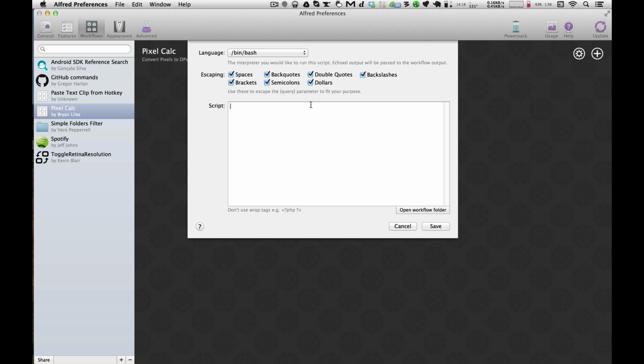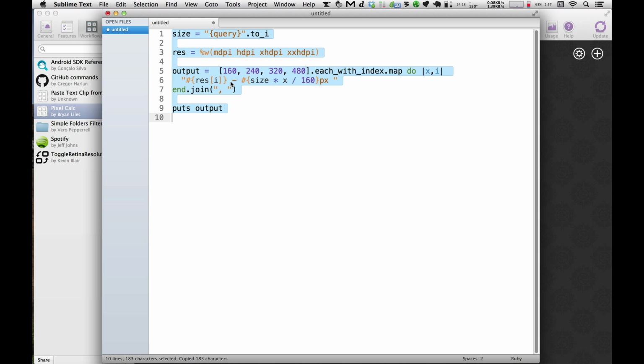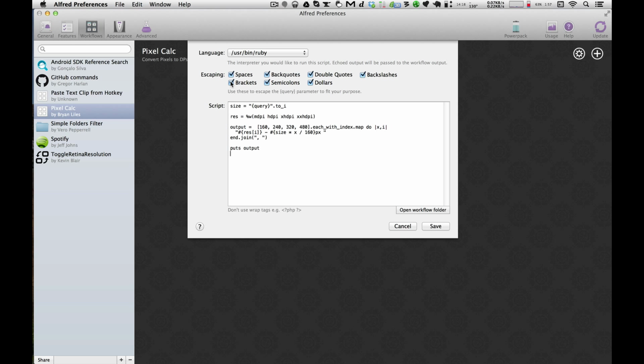And the cool thing here is that this thing can actually run scripts. Look at all the languages that we have. I prefer to do this in Ruby, and to save time, I actually typed the script out already. So really what this does is it takes the 4 sizes, and it converts those 4 sizes, and it does a little bit of math, and it outputs the pixels for DP in those 4 sizes. So let's see how this works.